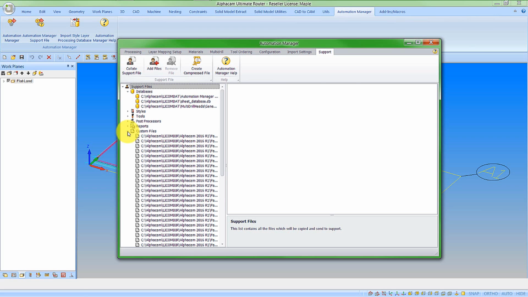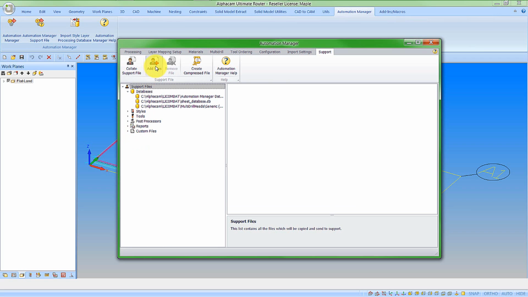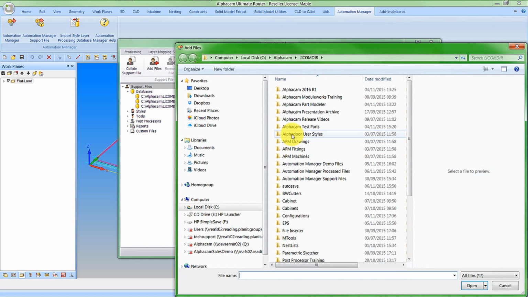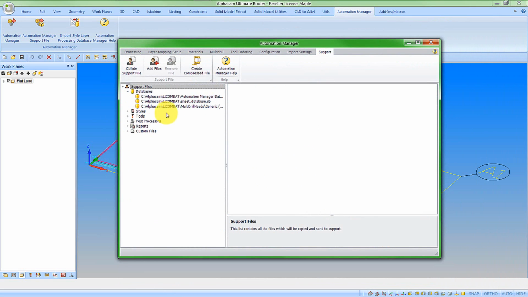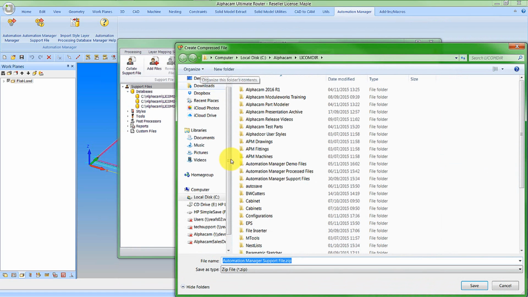You can click here, add files, and then you can also go and browse to add any of the files that you may think are of relevance. And once you're happy with this, you can click create compressed file, and this will now create a zip folder or a zip file that you can put anywhere you like to then email or attach to a support case.